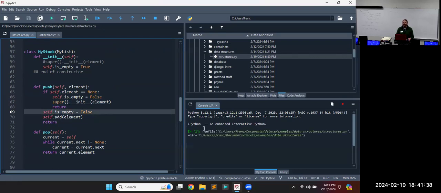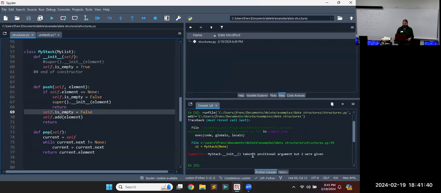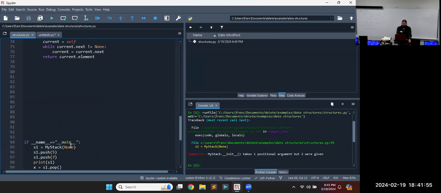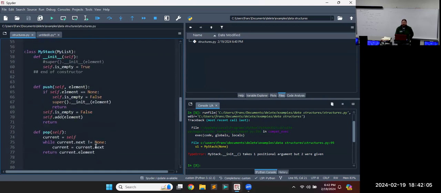Let's give that a run, see if it worked like it was supposed to. Nope, something went wrong. My stack init takes one positional argument, but two were given. Oh, sorry. Oh, that's a great thing. So I forgot to take that out after I removed the argument. I removed the parameter, which means we don't have any parameters left.